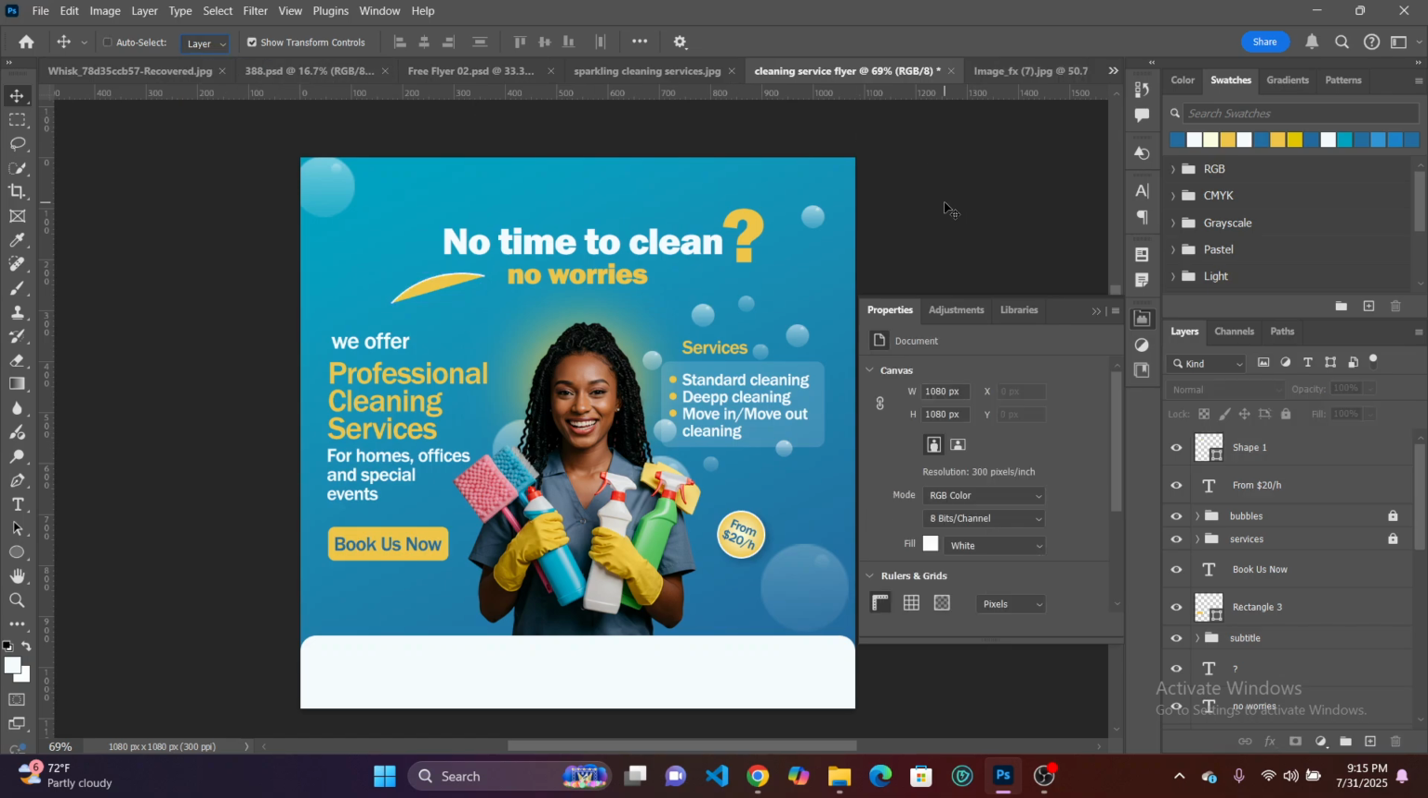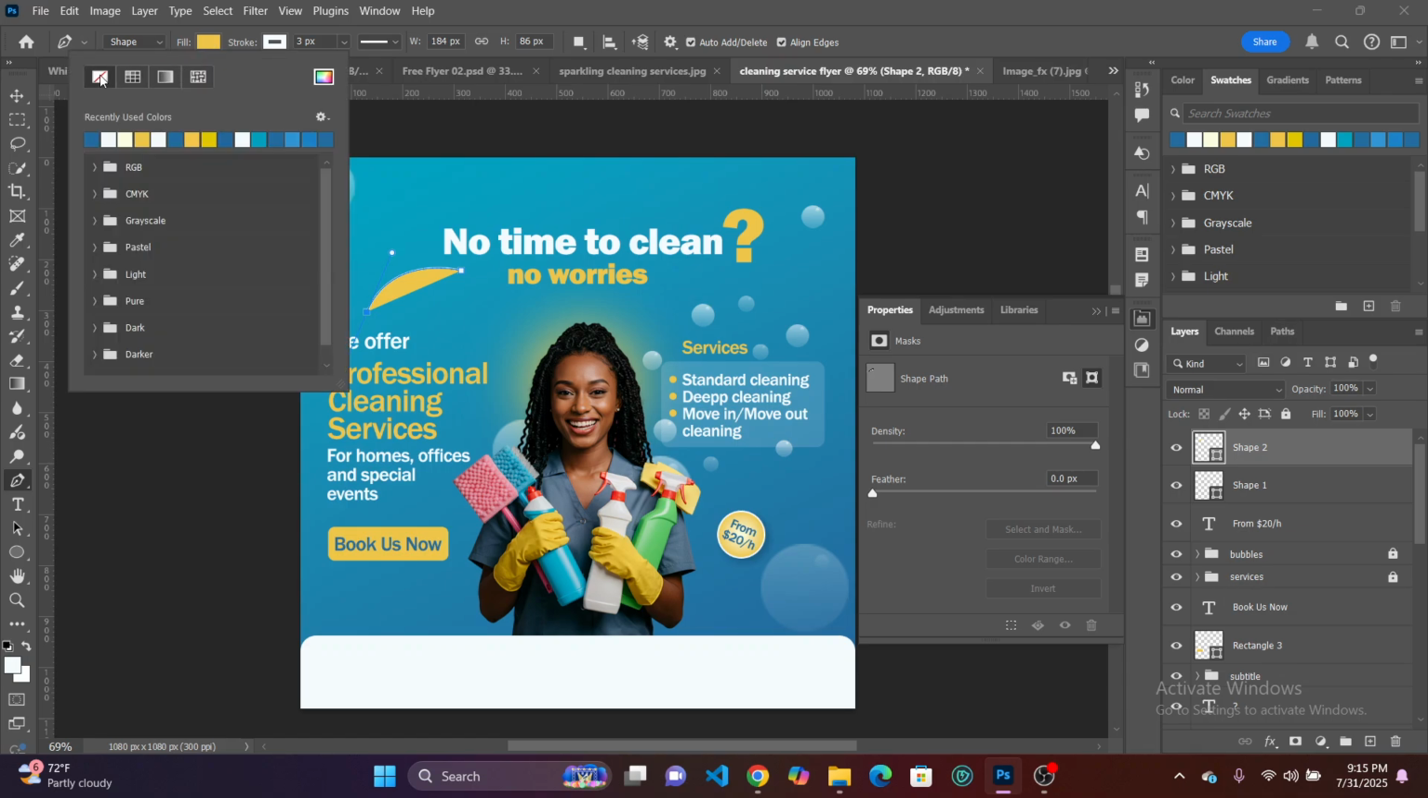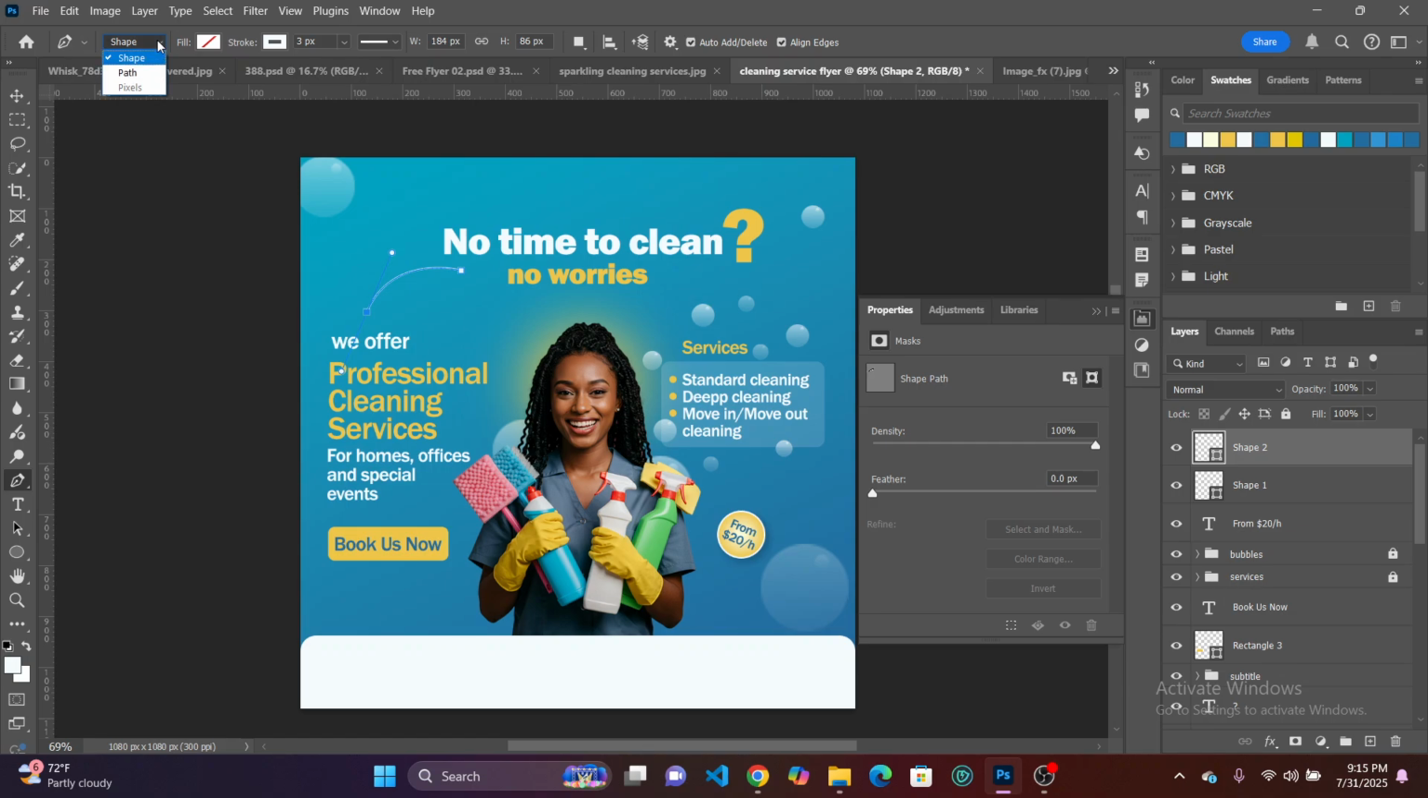Okay, let's redraw this thing again. Select the pen tool, click the first point, go to the second point, click, maintain your hand on the left click and drag and position it to cause this curvature. I'm going to come up here, click on the fill and set it to nothing. Make sure this box here is set to shape and not path, as we said, to shape.